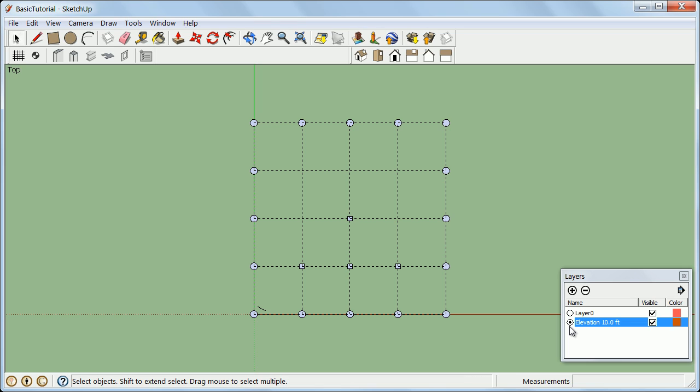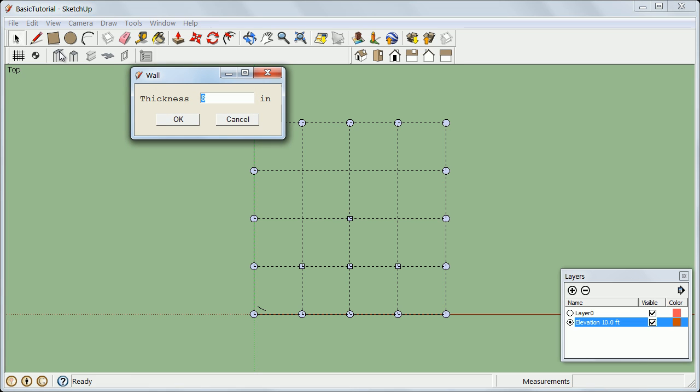This building has an elevator shaft surrounded by concrete walls. So let's add a few walls. The wall dialog lets me change the thickness of the wall. I'll change the wall thickness to 12 inches. Wall materials will be available in future versions of the software.